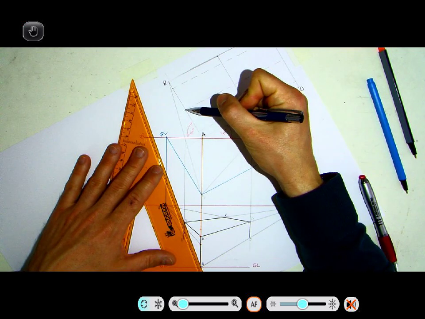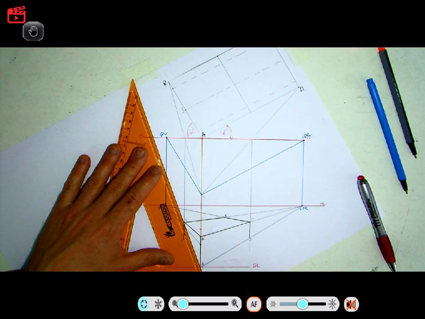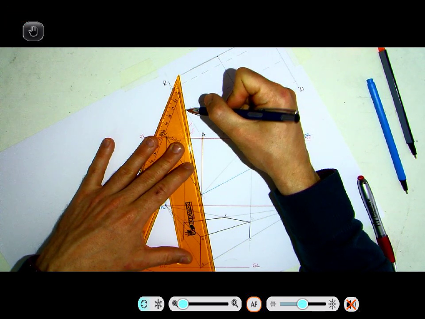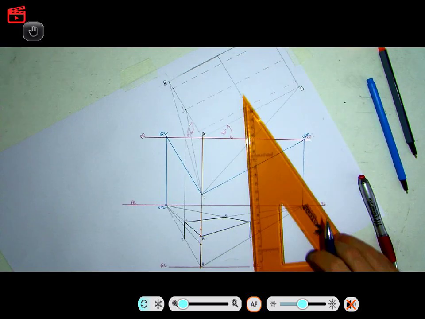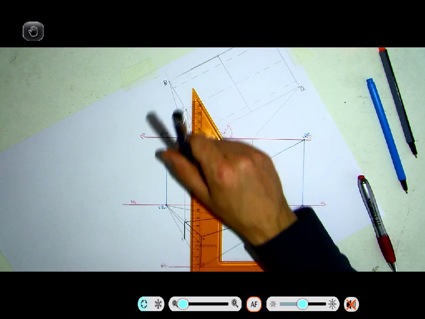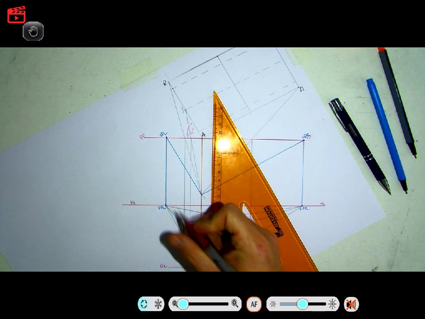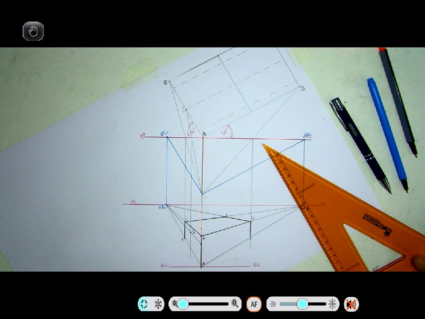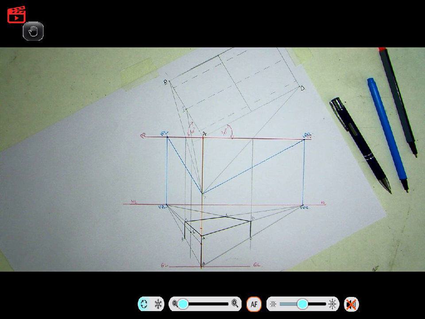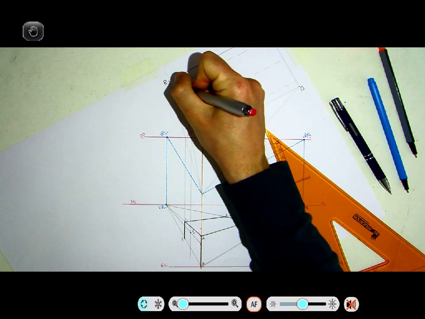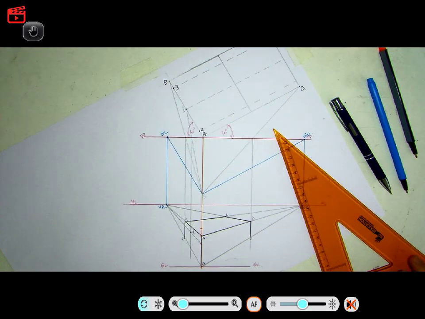I'm going to call this point 1. Point 1 then comes to the eye of the spectator. Wherever it hits the picture plane, we bring it down vertically, giving us point 1.